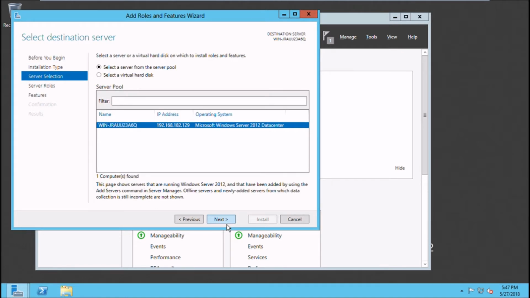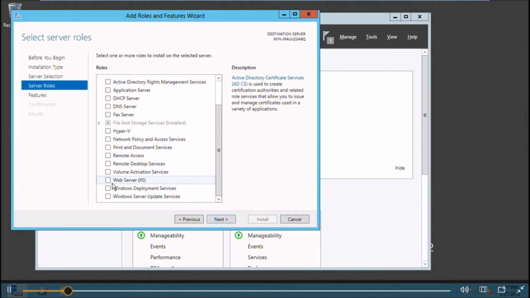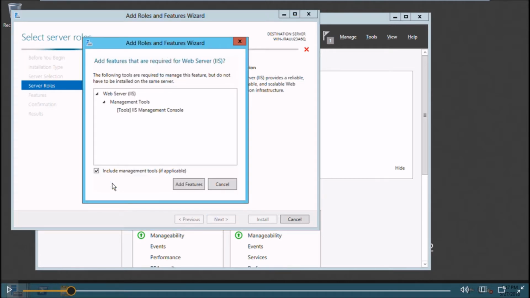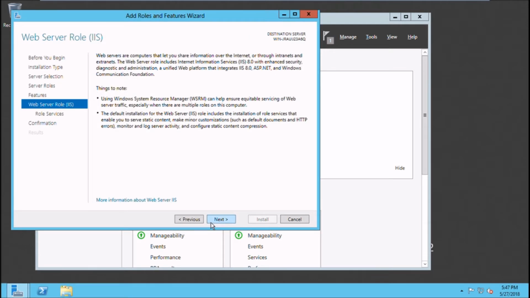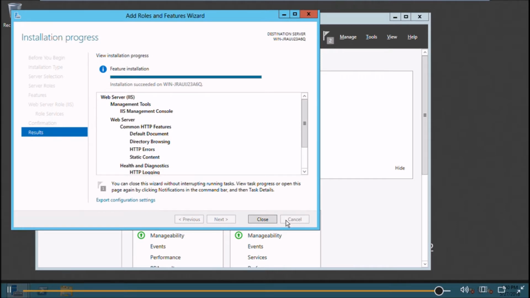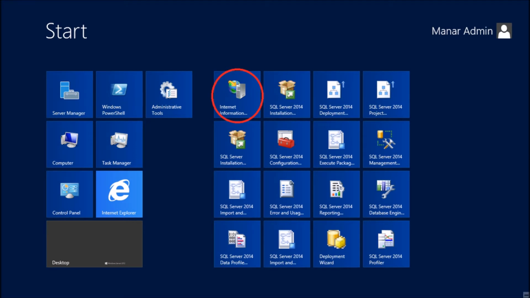Server Selection. You can choose the server and then you can choose the web server IIS. You can select it, add features, next, and then install it, and the installation has ended. And you can see that it appears to be already installed.